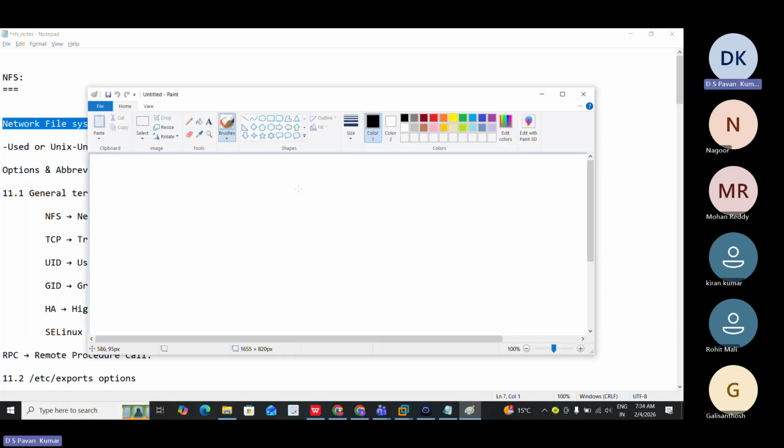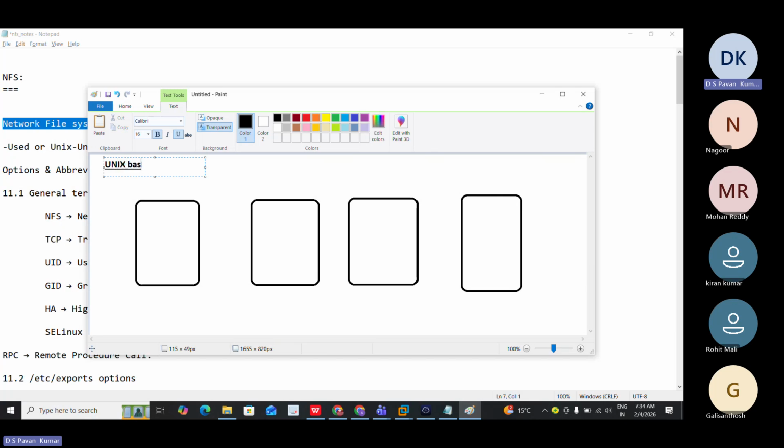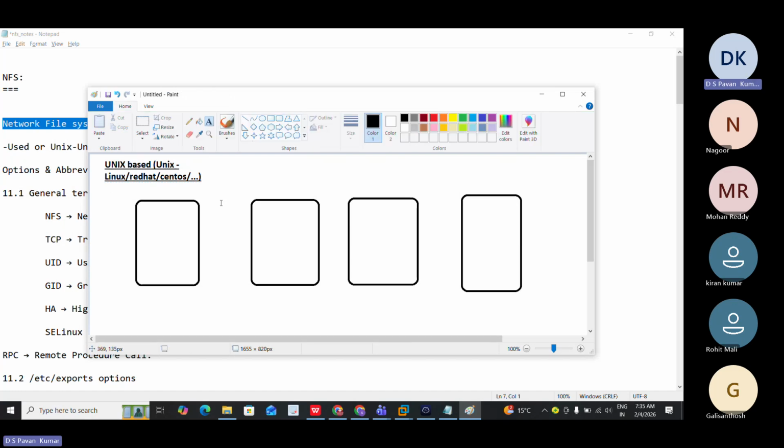if you come across a server architecture, usually we have multiple servers in the environment. These are different types of servers. Most of them are Unix based, meaning Unix, Linux, Red Hat, CentOS, and so on. Whatever the distribution may be, everything will be consolidated.